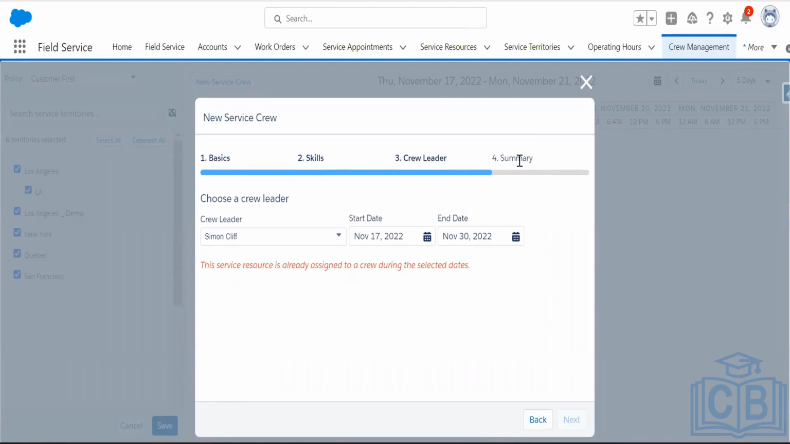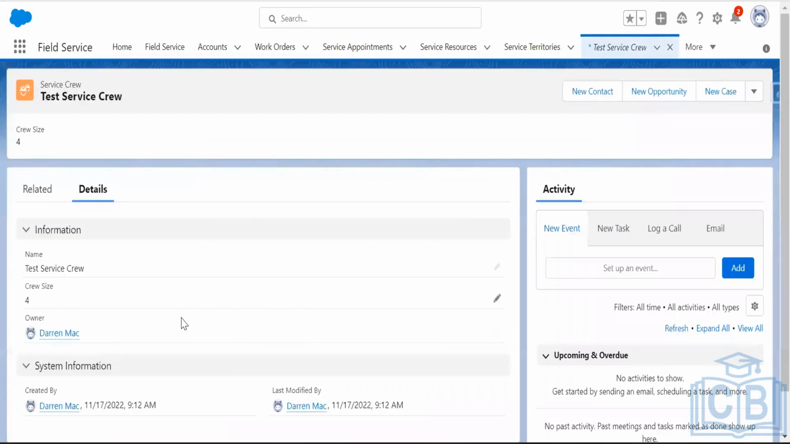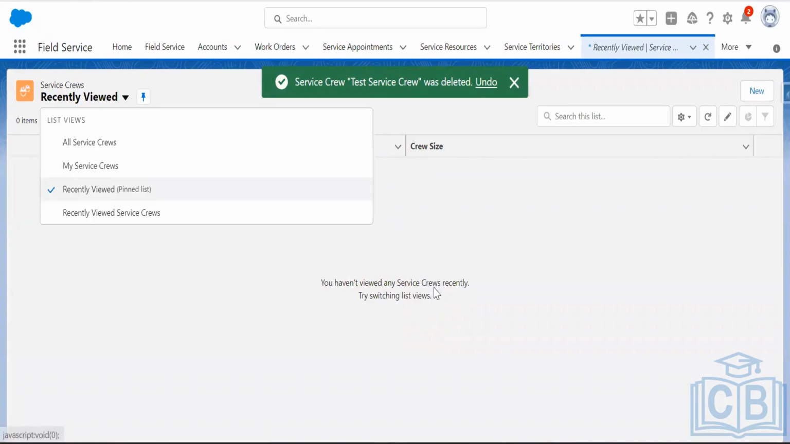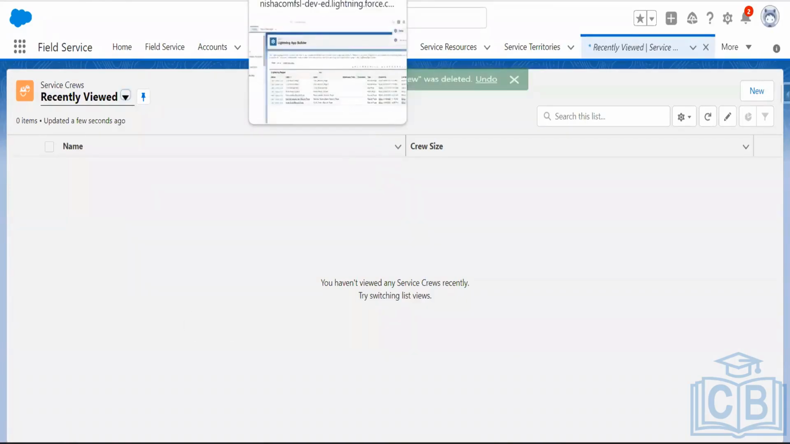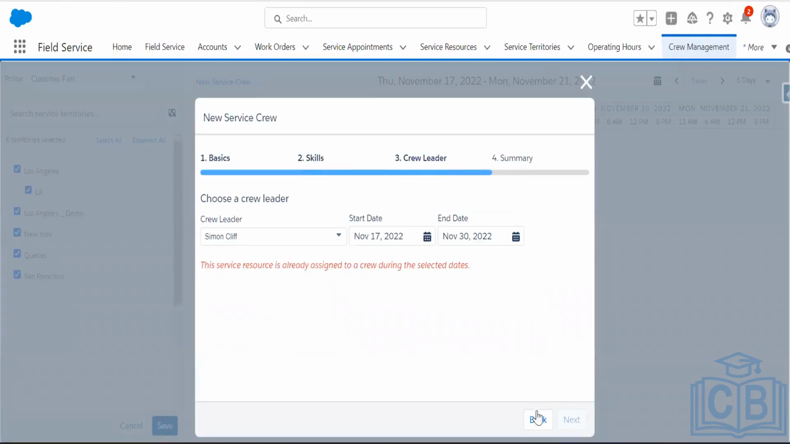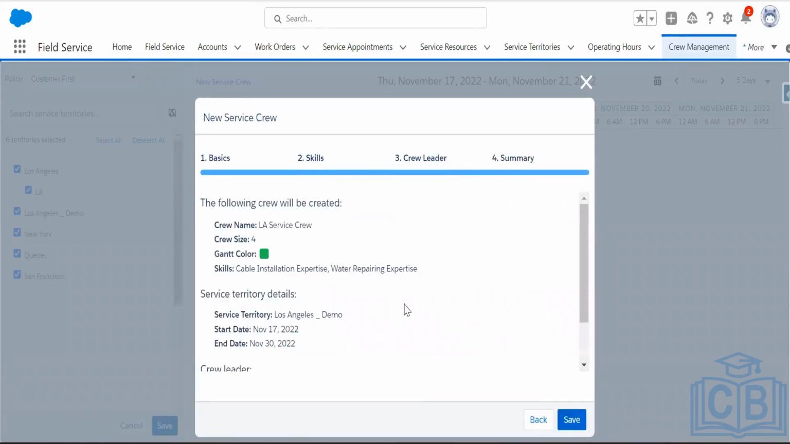Now summary. This service resource is already assigned to a crew during the selected day. I have created a test service group. Let me do one thing. Let me delete this one. If I delete this, my service crew member is also deleted. Let me go here. Now I'm going back, next. Now the error disappeared. Now I'm just clicking on next.